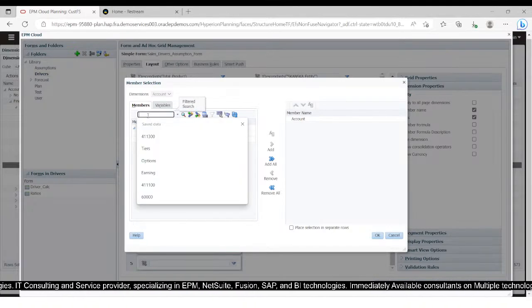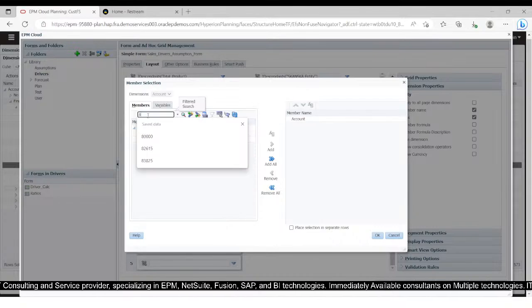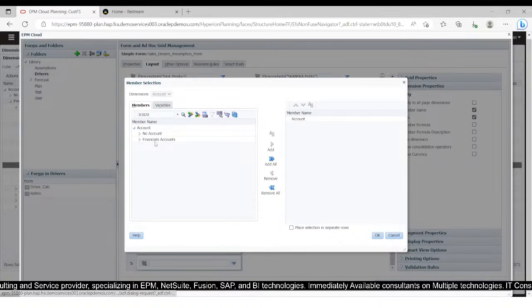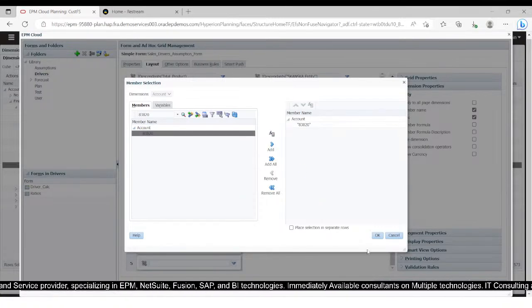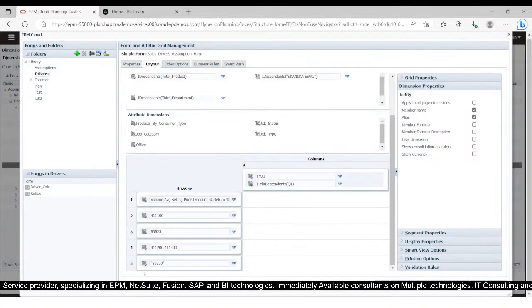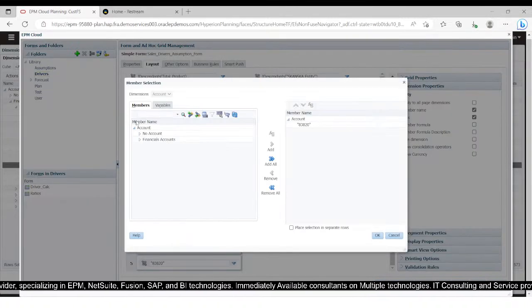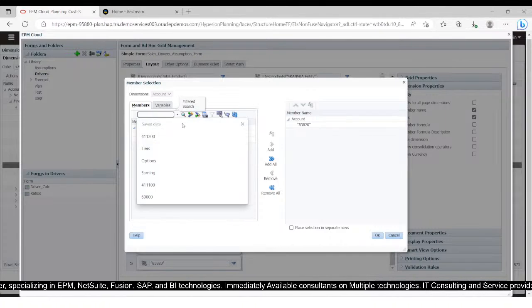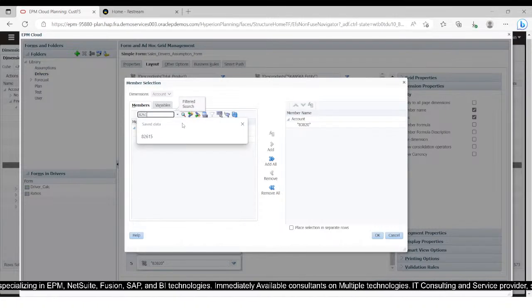Then here I want to add a member named A3820. I will search this in the box, and then I will select the member here. I also want to add one more member into it. Another member is 82615.